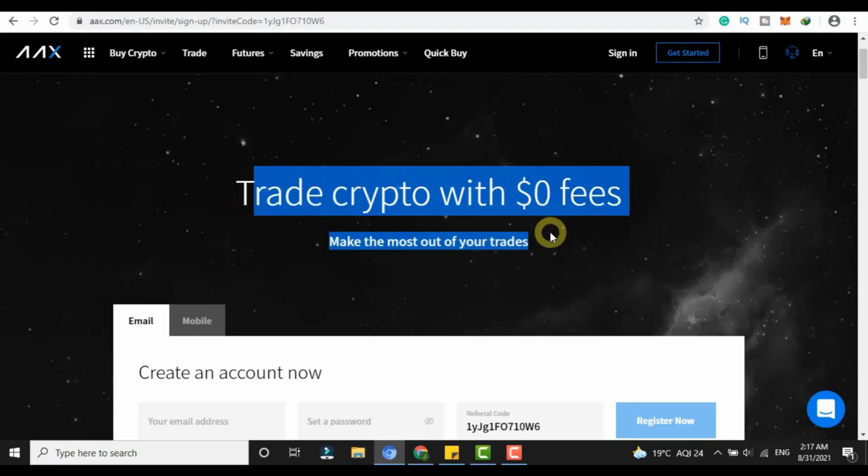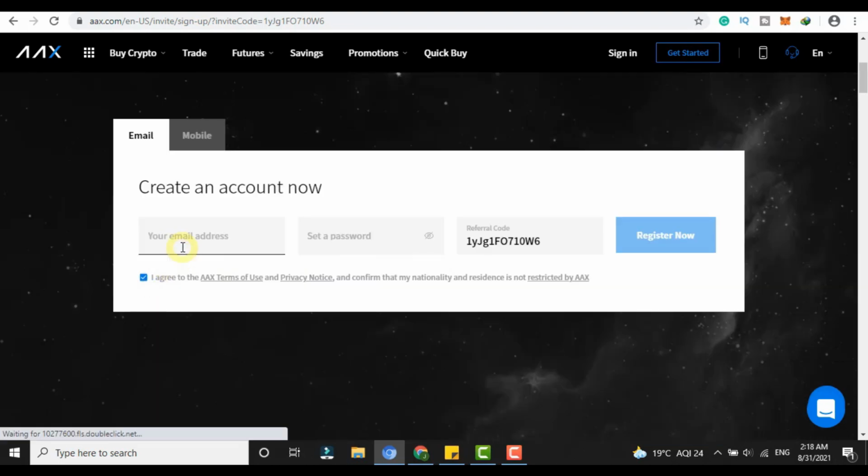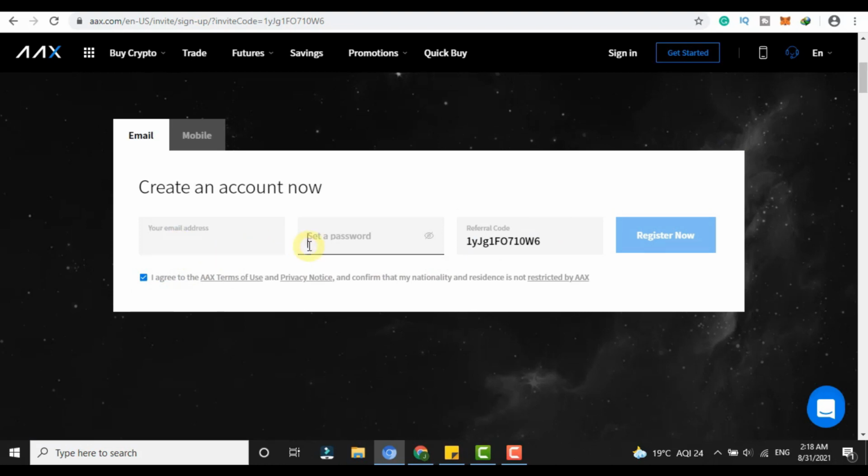There is a promotional offer going on right now wherein you can trade crypto with $0 of fees. While this promotional offer is running, please make sure that you make the most out of your trades. In order to register to AAX, all you need to do is insert your email address, set up a new password and make sure that the referral code is correctly inserted. Once you have inserted all your details, click on Register Now.